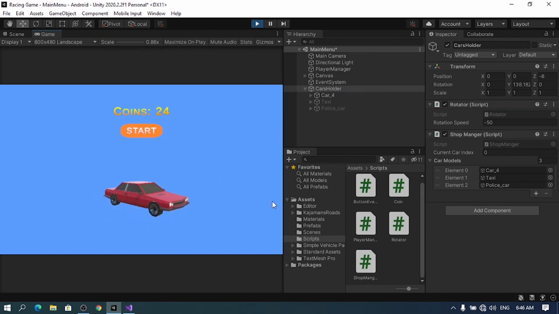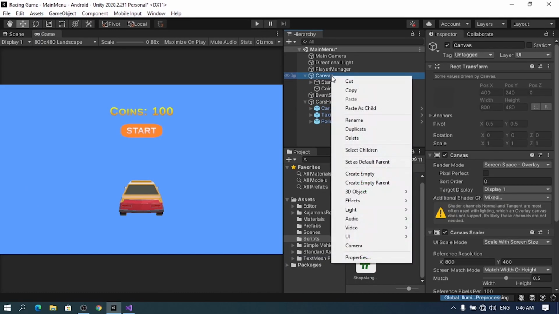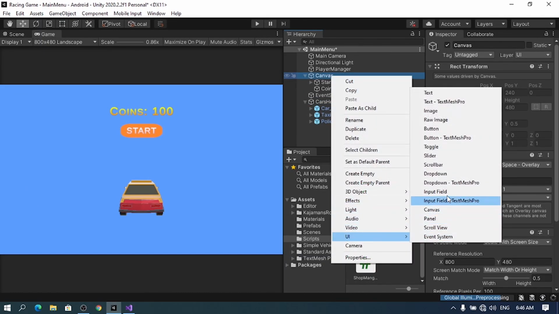Now we need a button so that we can change that variable, and also we need to show the current selected car. And to do that, I'm going to create two buttons, one here and one to go to the previous car. So under this canvas, I'm gonna right click UI, and let's use a button.